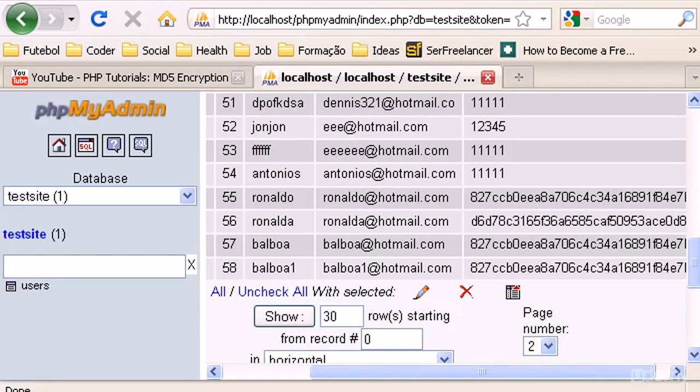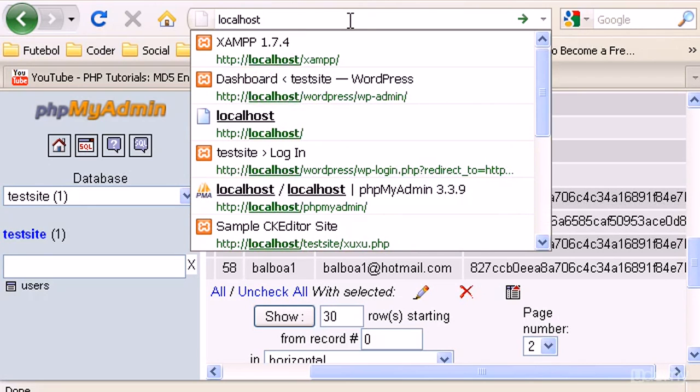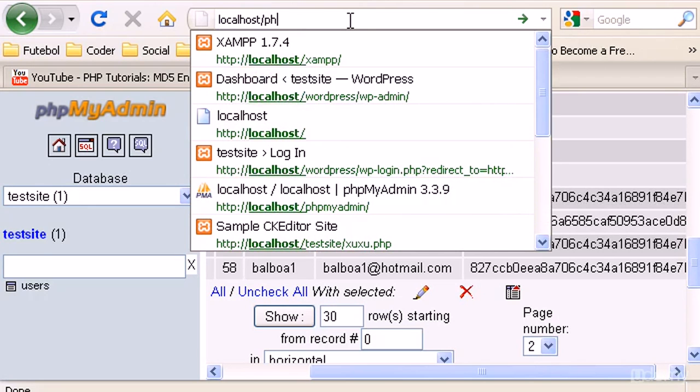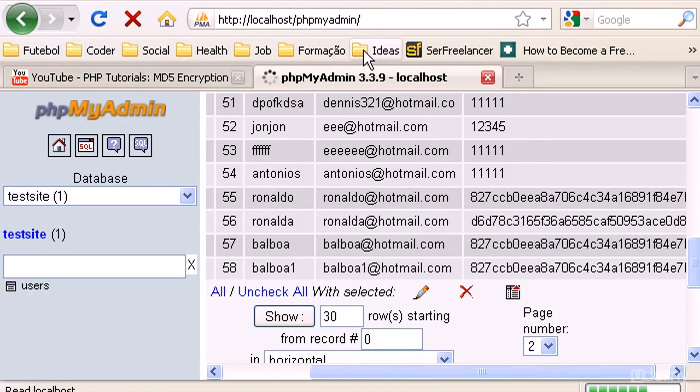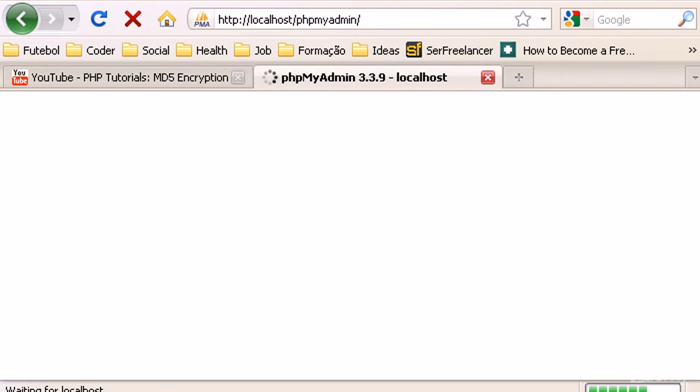In this video I'm going to show you how to encrypt your passwords, or whatever you want, using the MD5 encryption. So to start, I want you guys to go to your localhost/phpmyadmin.